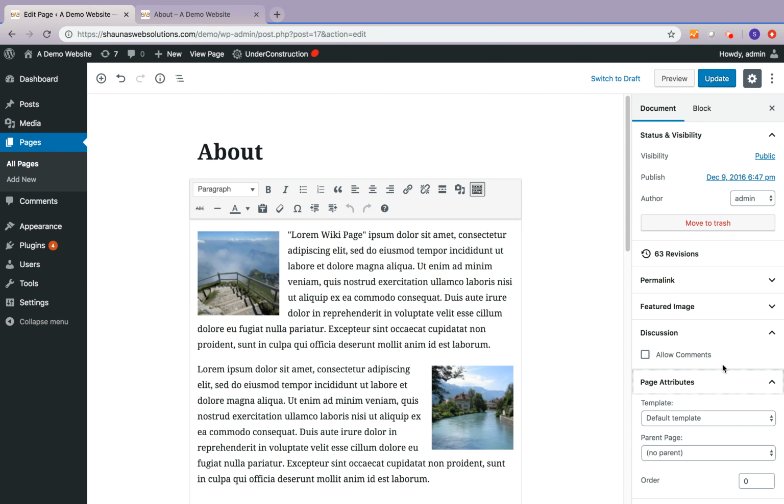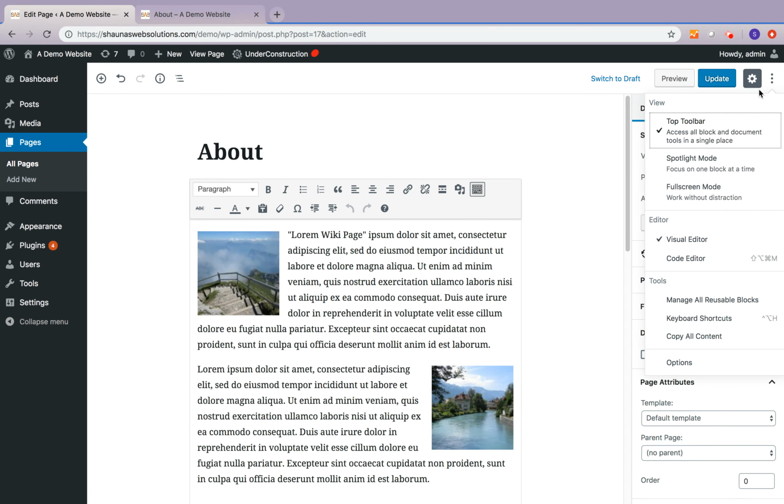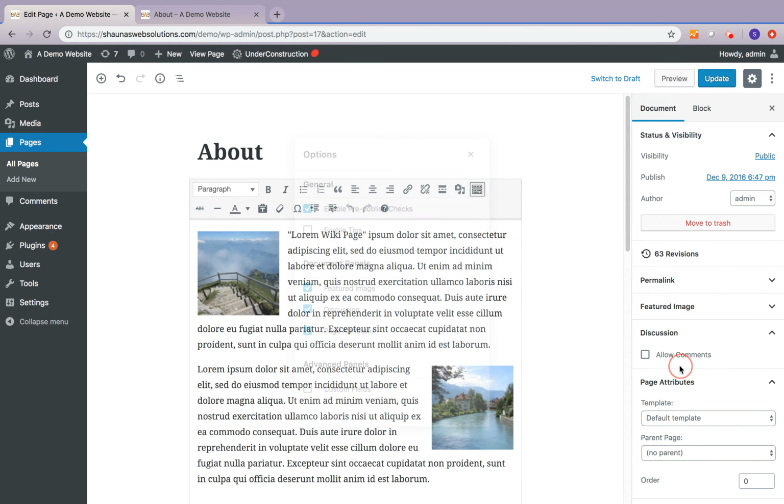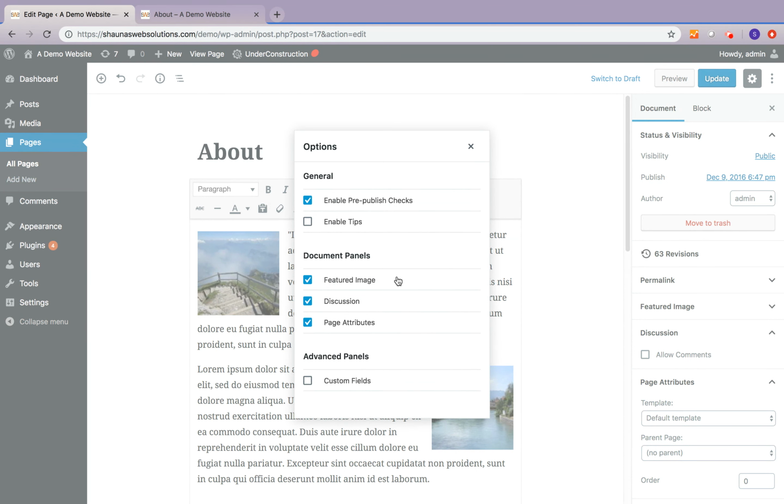If you don't see these, or if you want to show other fields that aren't here, go ahead and go to the very top right, the vertical 3 dots, click on that. You'll see View Editor, and we're going to go down to Options at the very bottom. Go and click on that, and that shows you the document panels that you can take off. I'm going to go ahead and take off the page attributes, discussion. You see them disappearing on the right, featured image. But I actually want to keep those on there.